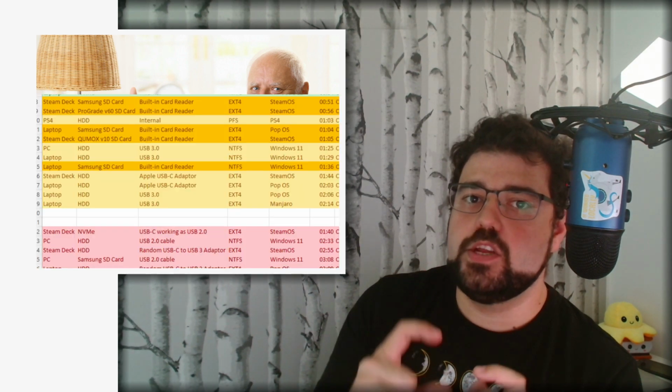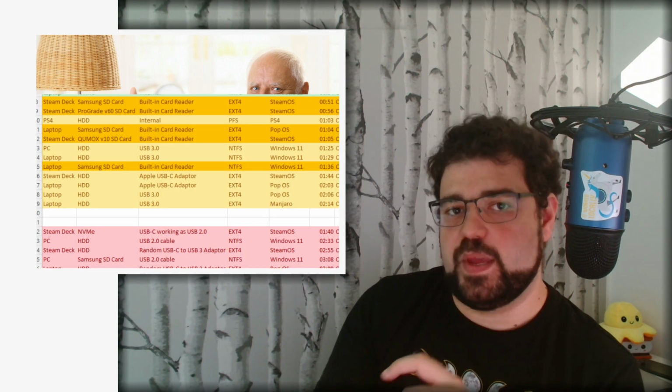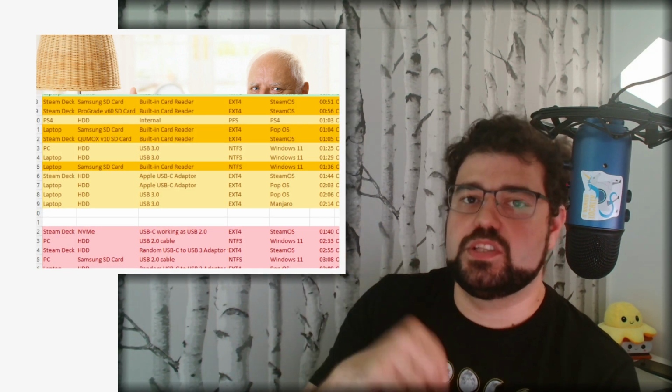The vast majority of them are USB-C connectors that work at USB 2.0 speeds. I don't know why this happens, but it does. If you want to make sure that the cables you have are right for USB 3.0 speeds, when doing your testing, make sure that your load times are closer to what I have in orange in the table, rather than pink. You can find the link to the table in the description.